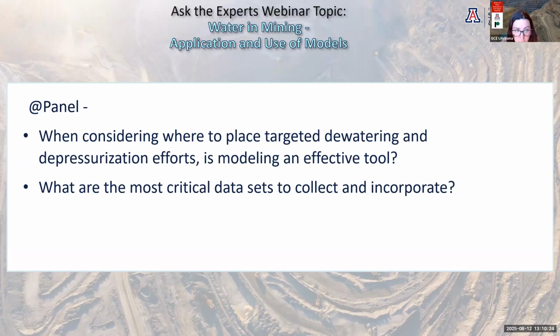The question is, when considering where to place targeted dewatering and depressurization efforts, is modeling an effective tool? If yes, what are the most critical data sets to collect and incorporate?